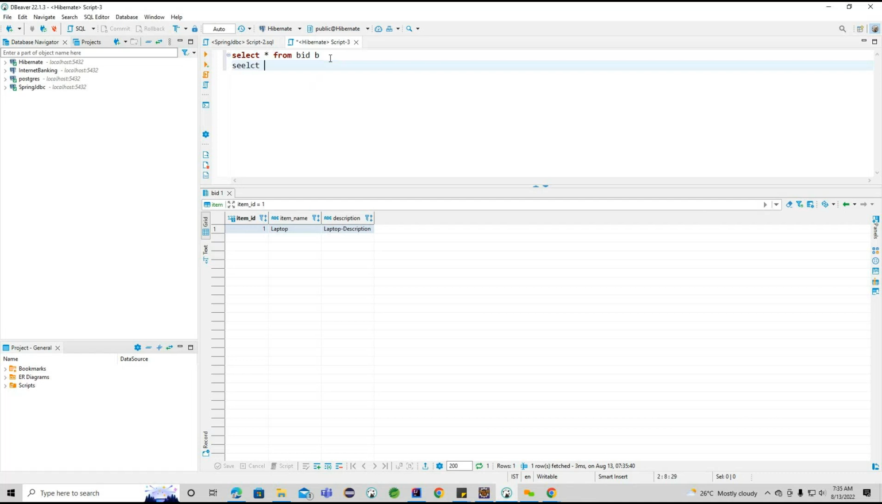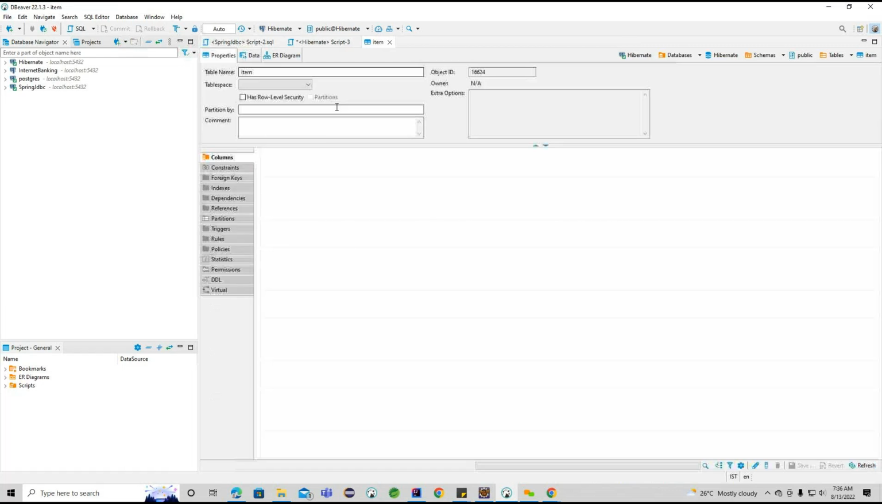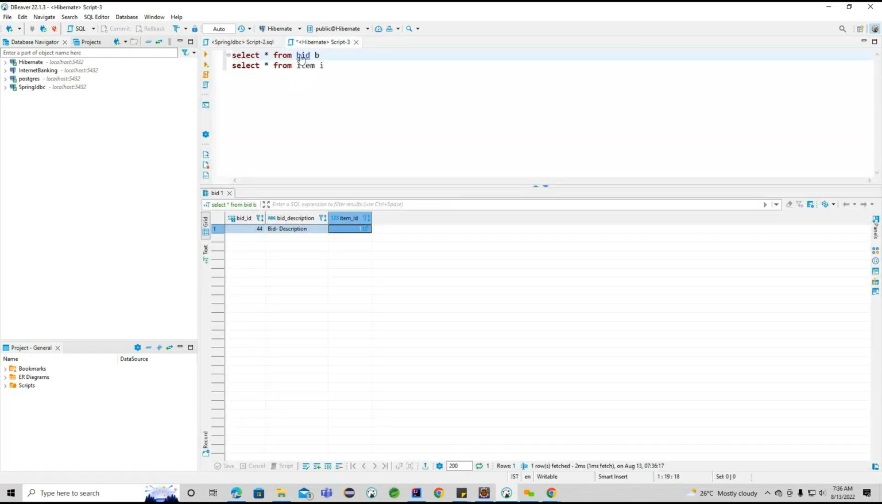So what we can understand here, if I go to select star from item section, observe carefully: item ID 1, and the item name, whatever we discussed, like laptop, and this is the laptop description. And in this particular bid section, bid ID is 44. This is the bid description, and item ID is 1. So now it is matching with whatever item ID we created.